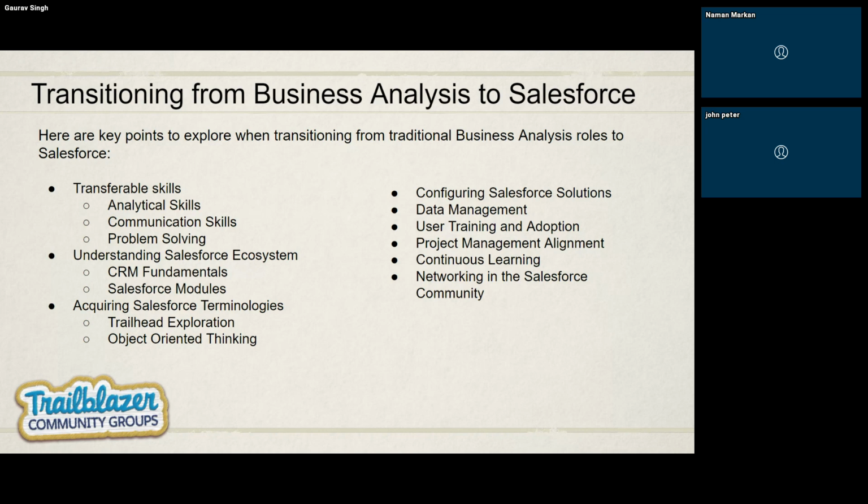Okay, then the data management. It's a very, very important sector that you have to focus on, how data management works in Salesforce. And then user training and adoption. Yes, like I mentioned earlier, you have to do the user training and adoption. Project management alignment. Yes, you have to align with multiple stakeholders if there are multiple stakeholders and multiple teams, because sometimes even the client might have a development team and your organization will also have a development team. So you should have that agile approach in your head. How do you want to manage the project overall?